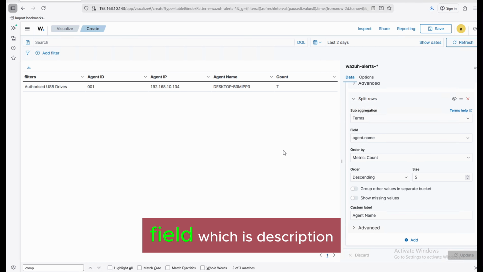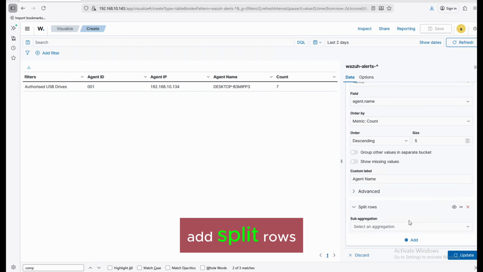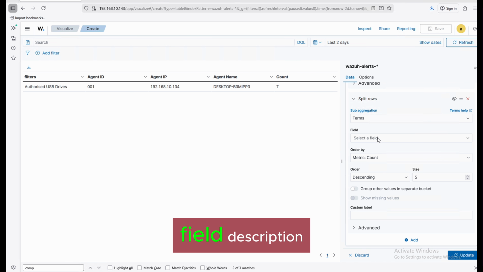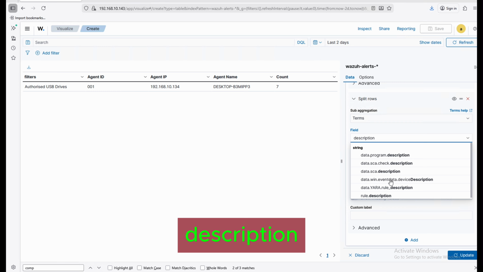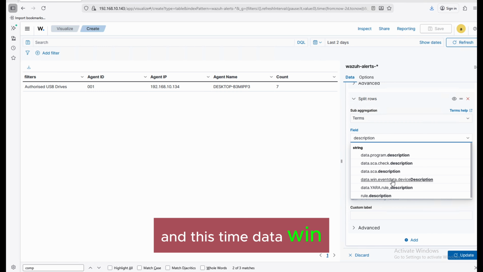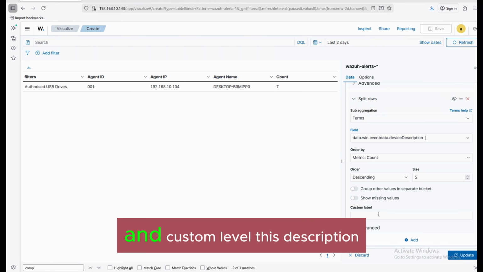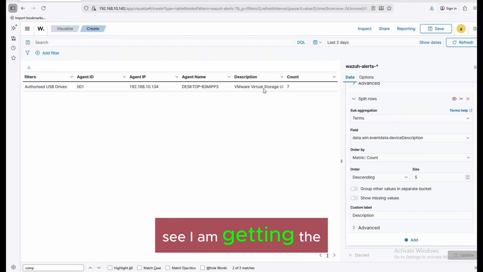So I need one more field, which is description. So I will do again add split rows, sub aggregation terms, field description, and this time data win event data device description. This is the one I'm talking about, and custom label description. Okay, update. See, I am getting the description.